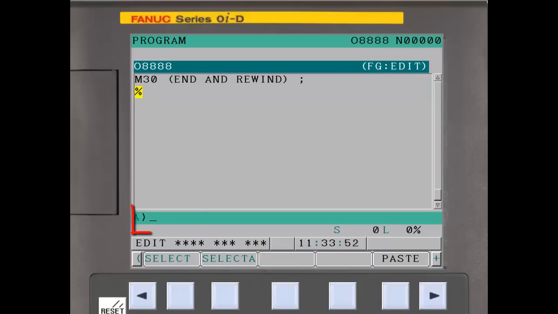Now we create a new program. Press the O letter address. Press a new program number using the numeric keys. Press the Insert key to create the part program. If the program is not already registered, the new blank program is created and registered.